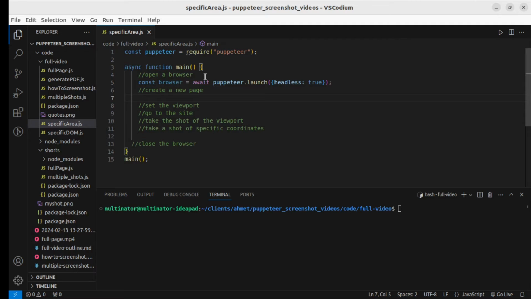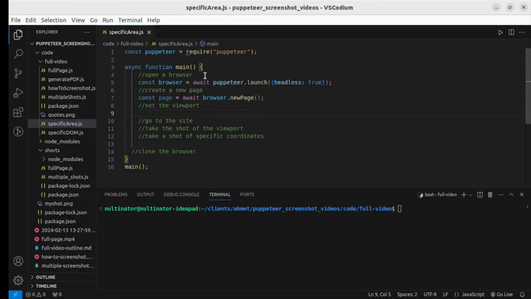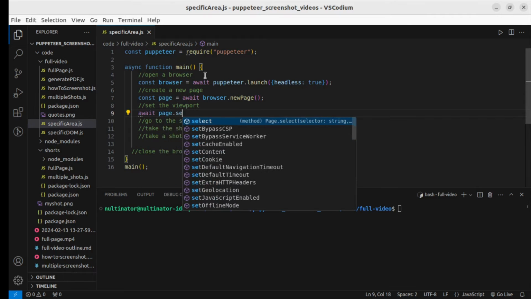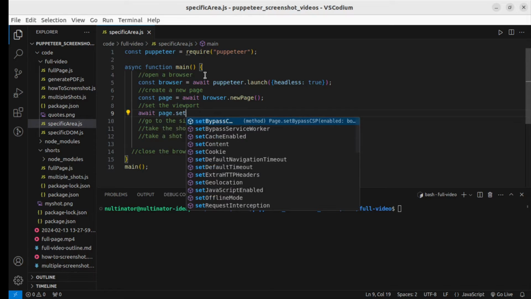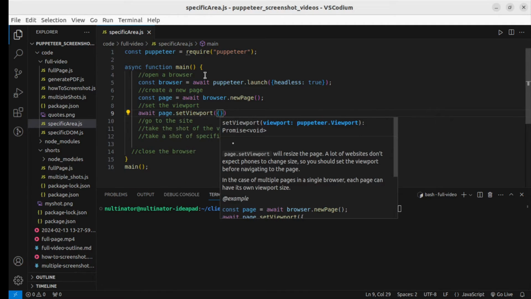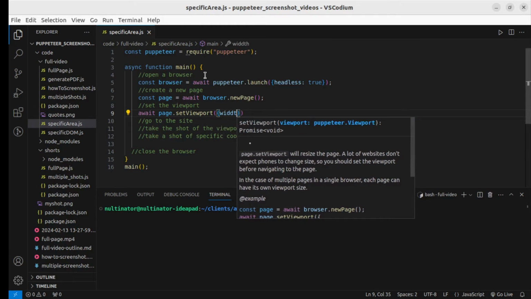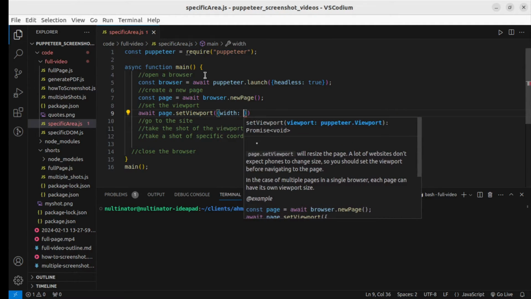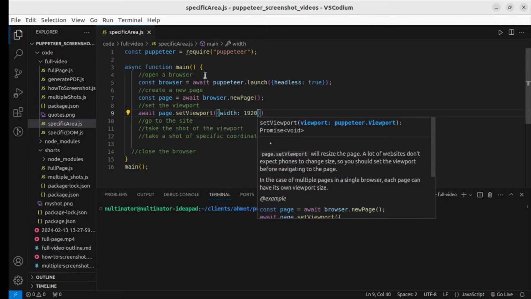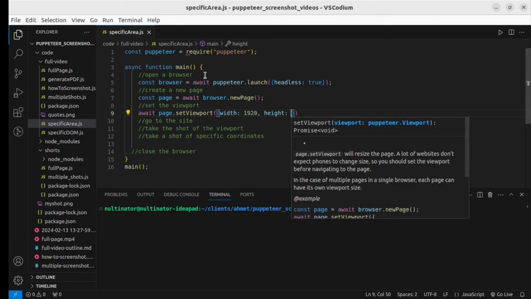Next up, we create a new page. Const page equals await browser.newPage. And here, very important, we set the viewport. So we await page.setViewport, and I'm going to put in a width of 1920 and height of 1080.